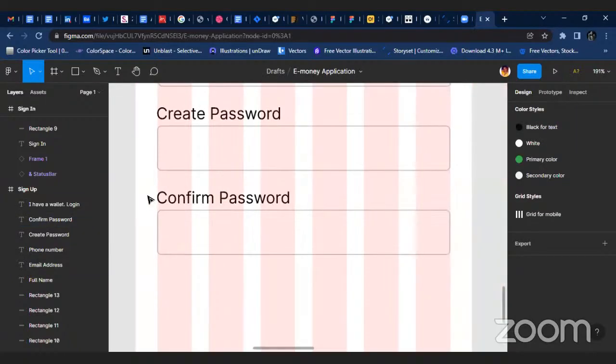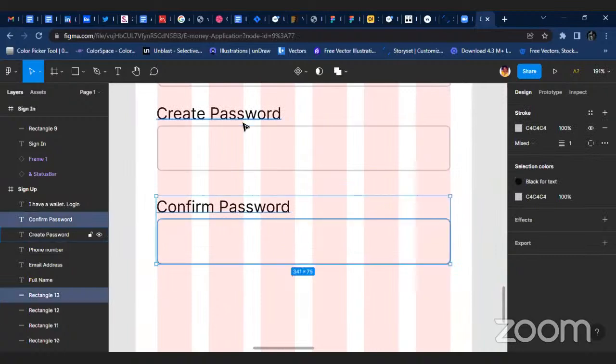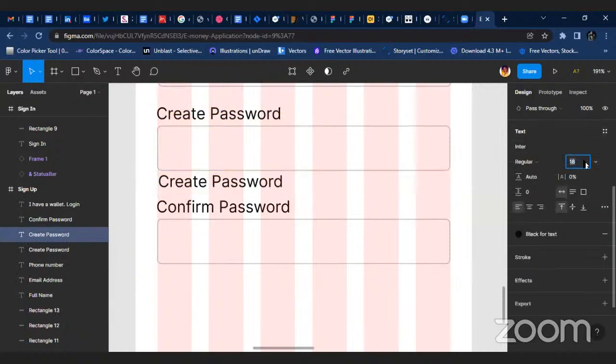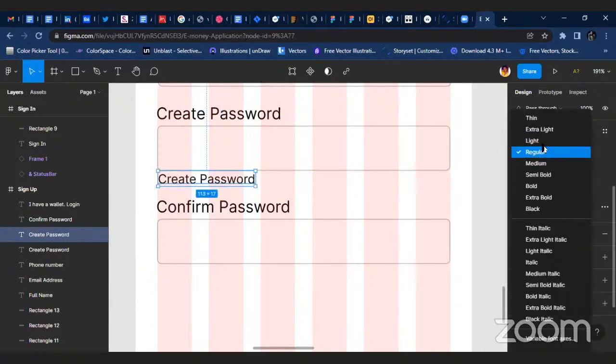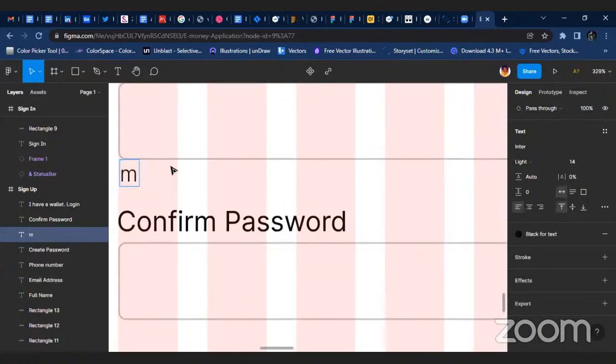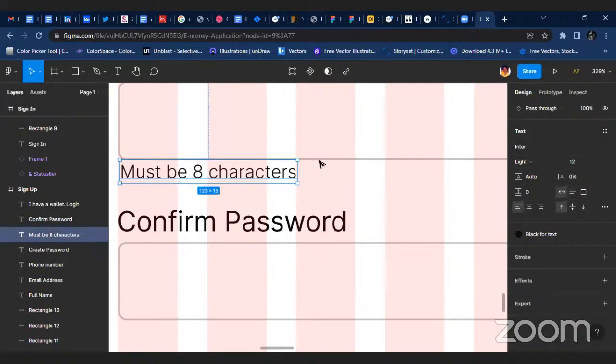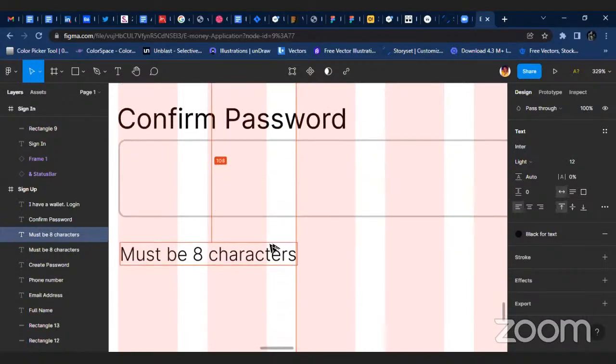Okay, so let's put a little text under it. So let's duplicate this and unlock this, make it 14 and lights. And let's say must be 8 characters. So let's make it 12. It's too big, so we're going to make it 12. Perfect. So also duplicate this and add it here.